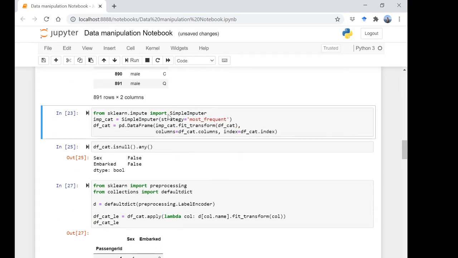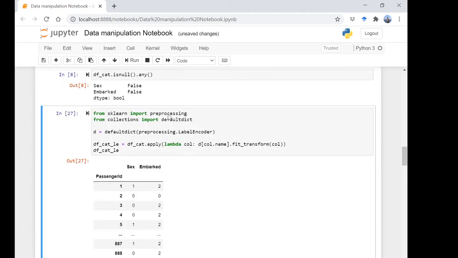Here we used a simple imputer to impute missing values. In the categorical columns, we can impute them with the mode, or the most frequent value. Now we see that there are no missing values.